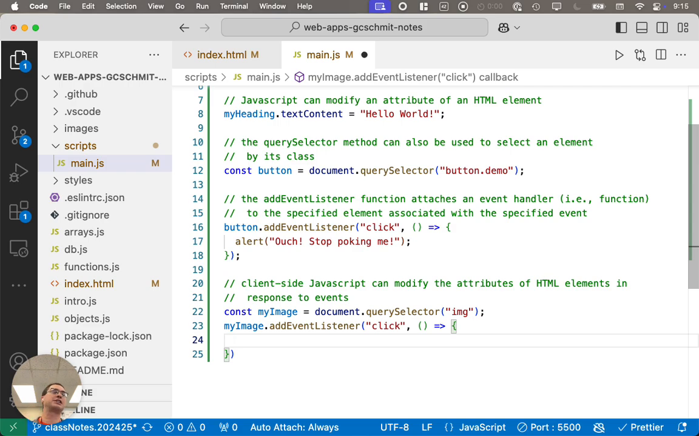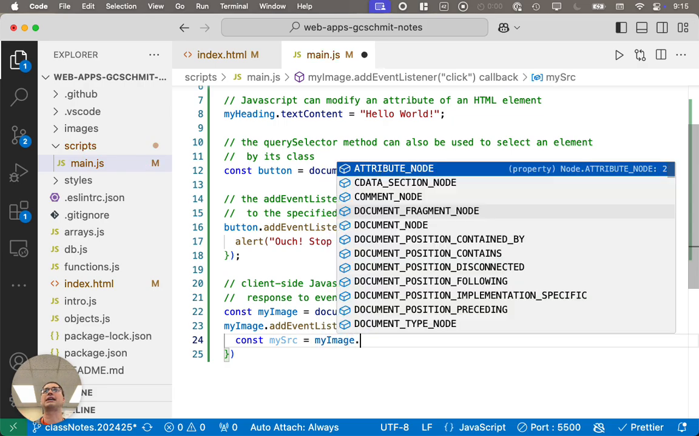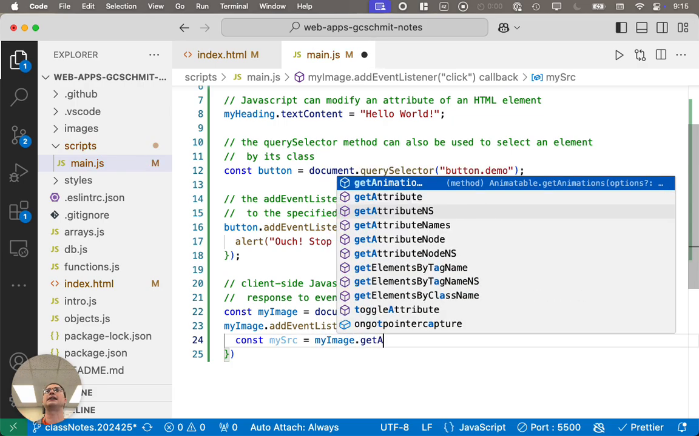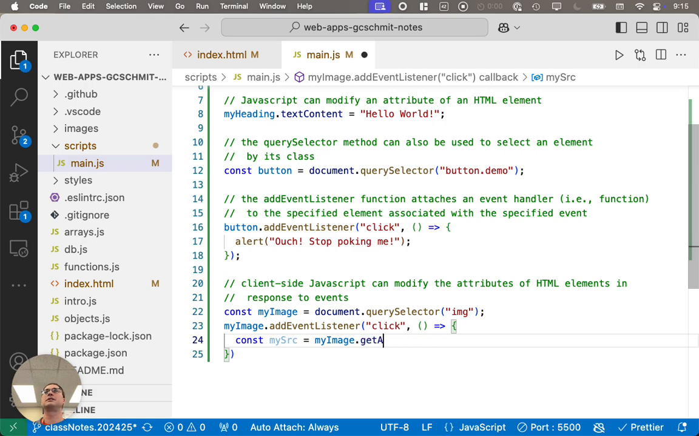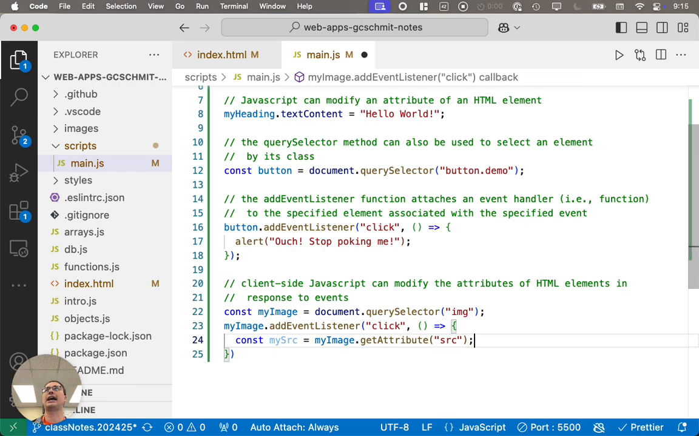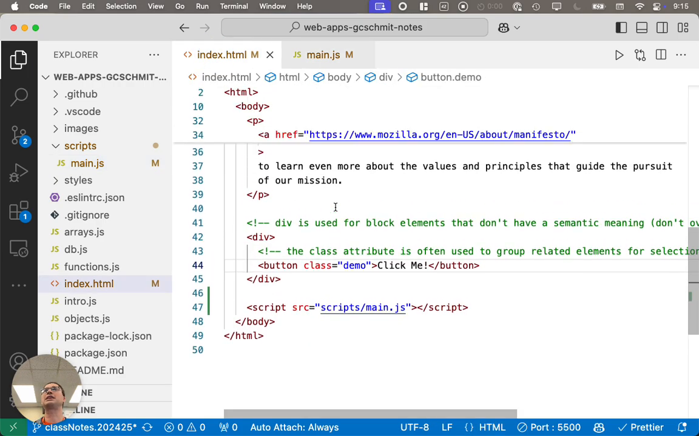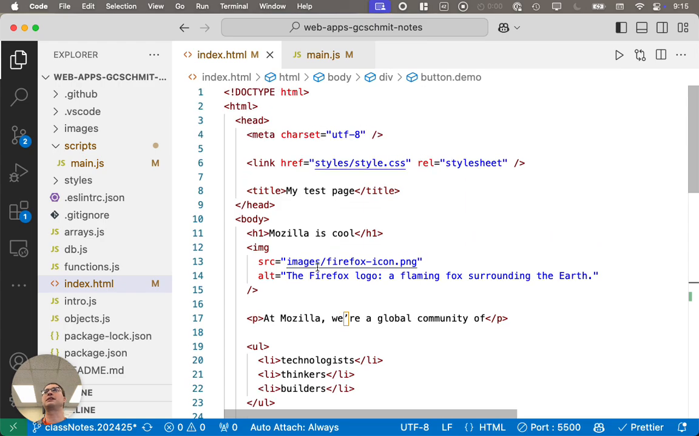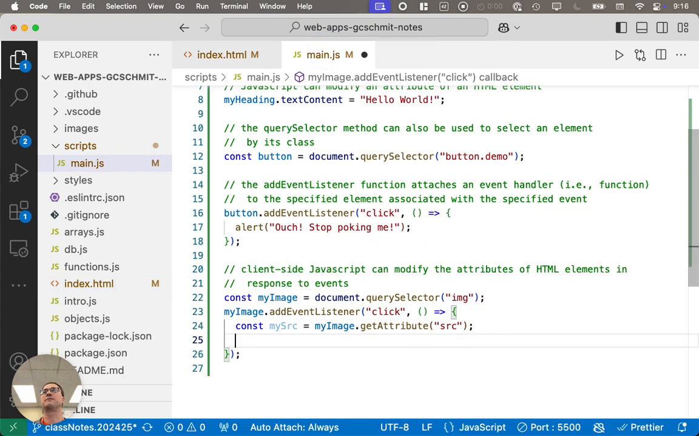We can get a reference to an attribute of the element. So I could say mySource, meaning the source of the image, equals myImage.getAttribute. I want the src attribute of the image. What that's going to return, just switching back here quick, here's the first and only image in our document. The value of the source attribute is images/firefox-icon.png. So we're going to get a reference to this attribute here in our code.